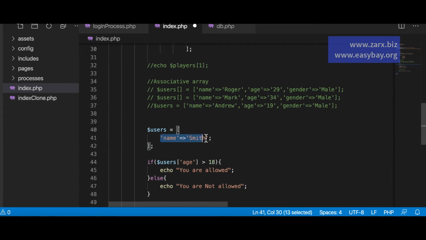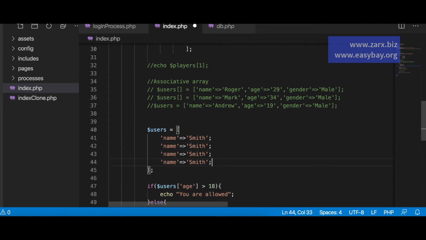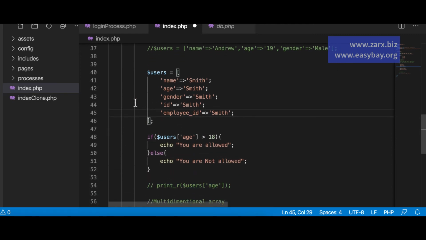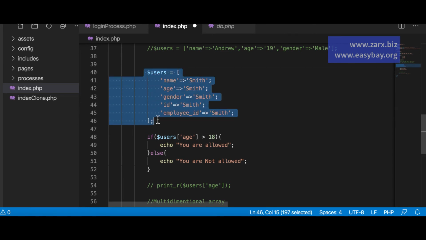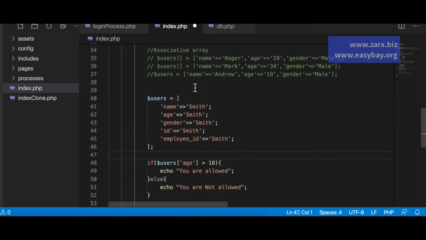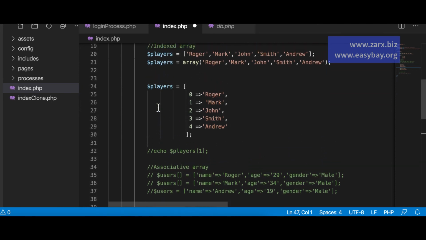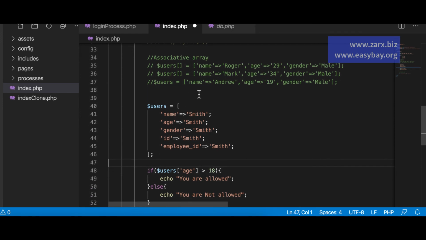We might have a ton of data here. It can be age, it can be gender, it can be ID, or maybe it can be employee ID, it can be anything. So we will be dealing with examples when we come across something like this. Associative arrays are very useful, so you should have the understanding. So this is the second type of array you'll be seeing. And now let's see the example.